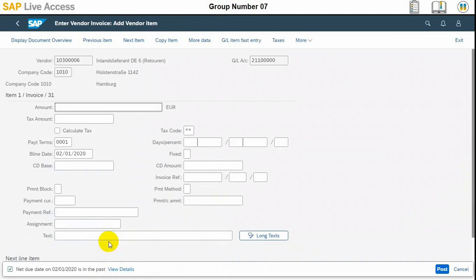After that, we'll click the more, and here we will enter the rest of the data which is available, and the amount should be entered, and the tax amount, whatever is paid to the government, and then a tax code, which is V1 in this case, and payment terms 0001 need to be entered.